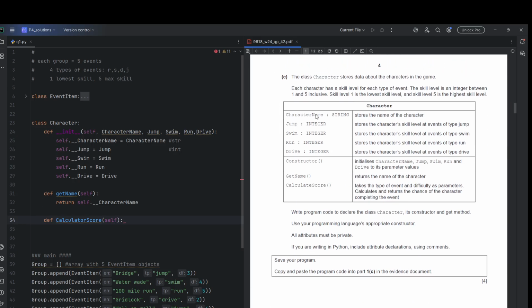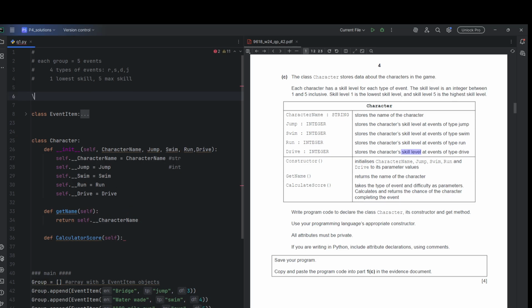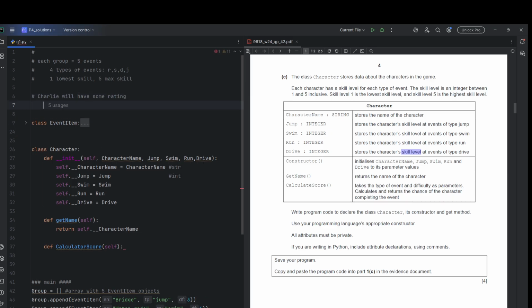And then in the character class, we are assigning some skill level to all the 4 events for each character, right? So an example could be a character, maybe Charlie, who will have some rating. Maybe he is rated 1 in jump, then 4 in swim, and maybe 5 in run. So Charlie is expert in running, moderate in swimming, and weak in jumping.